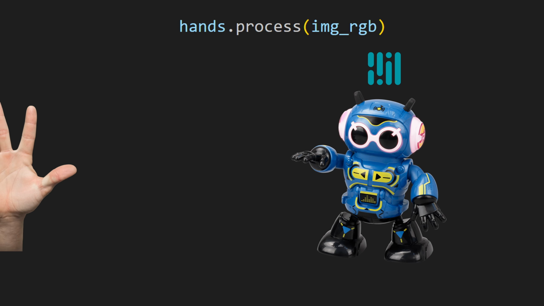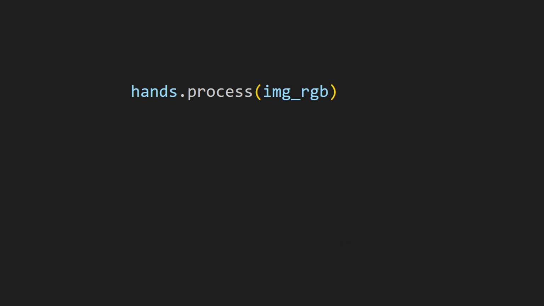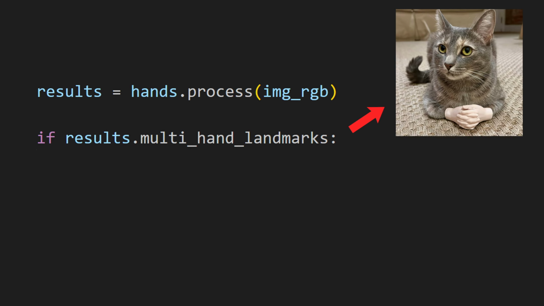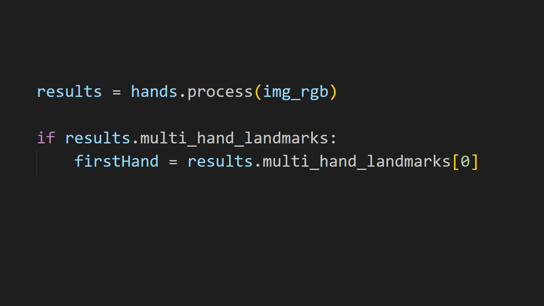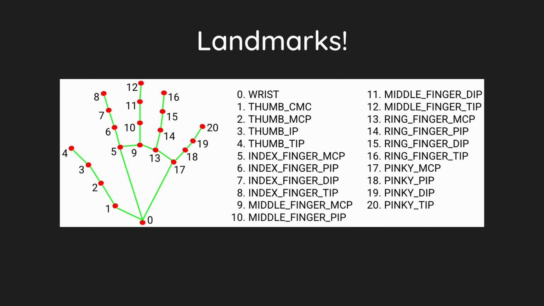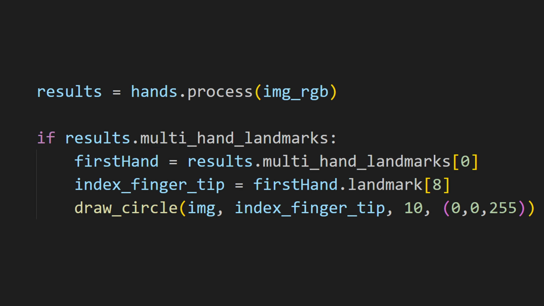I then send each video frame to the detection model, and the results are stored in a results variable. From there, I can check multi_hand_landmarks, which is a list of all detected hands. If a hand is found, I can grab the first one and store it as first_hand. Each hand has its own landmark list, and we can refer to this diagram to understand which landmark represents which part of my hand.